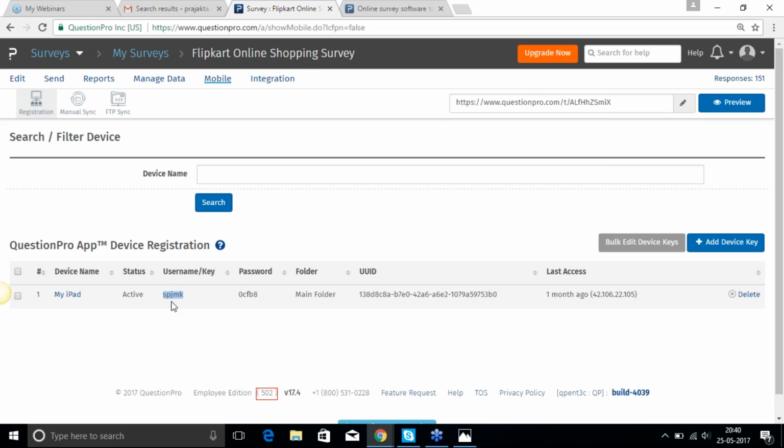So now, as you can see, there is only one user key which is given out. If you want to have multiple keys, you can also add a device key. If you want to collect responses from different platforms, it can be a phone or your tab. So for different devices, you need to have different device keys.